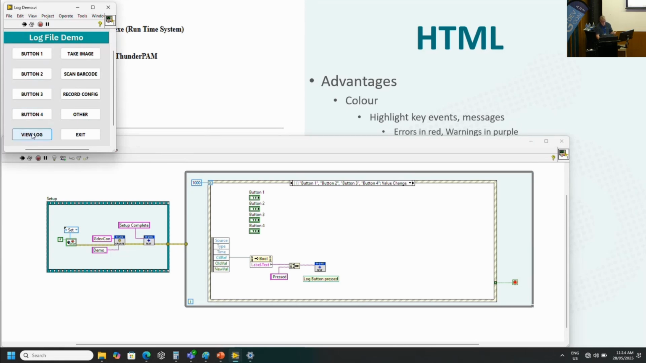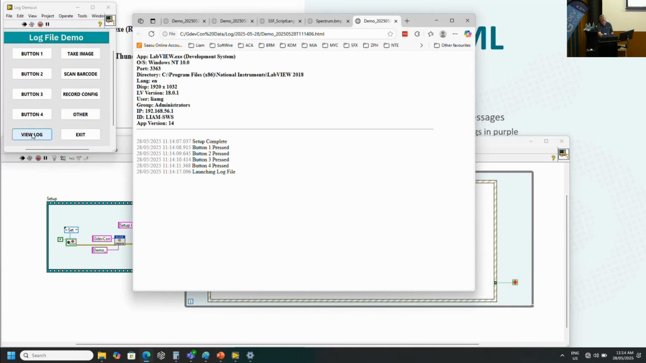I've got a function here to view the log. So in all of our applications, we usually just say, if you press F9, it just launches the log file straight away. So you press it, up it comes. Built in, we've got this header section here, which is really useful. That's why I knew port 3363. It's actually in the top of all of our log files. I was wondering why it came to me so quickly.